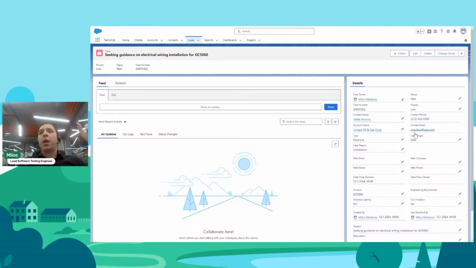Case number, priority of the case, contact name, which is the contact person who raised this case, account to which this case is related to, email, and so on. All of this basically presents one of the ways we can represent the case. All of this is also quite customizable.